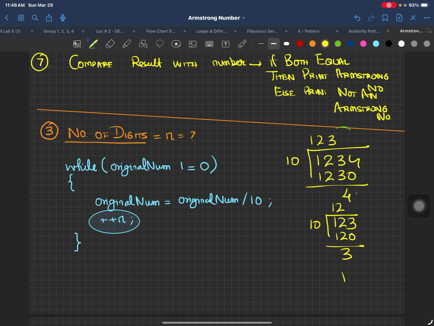The remainder is 3. Again, now divide 12 over there, and this time the quotient will be 1, and the remainder will be 2. And the third time, when you divide 1 by 10, the quotient will be 0, and the remainder will be 1. So, up till the quotient becomes equal to 0, you are dividing the quotient again and again by 10.